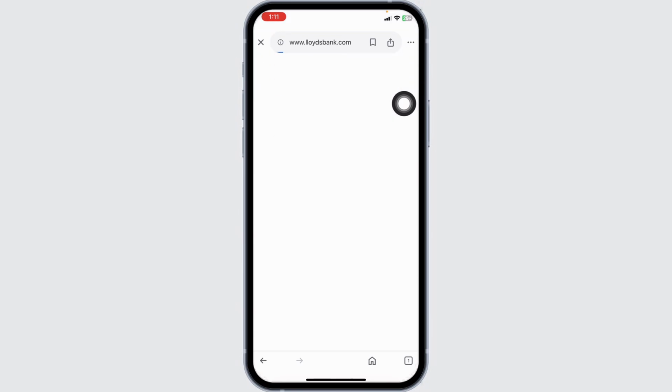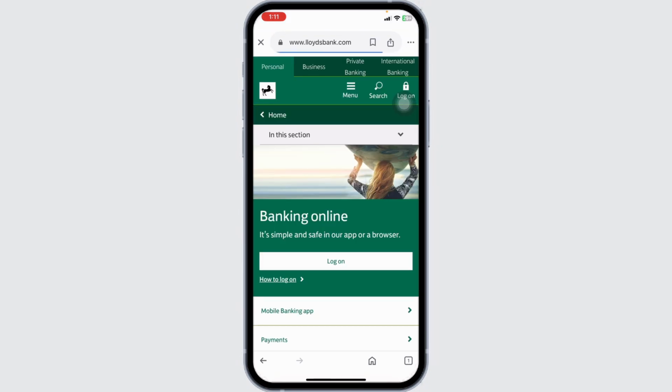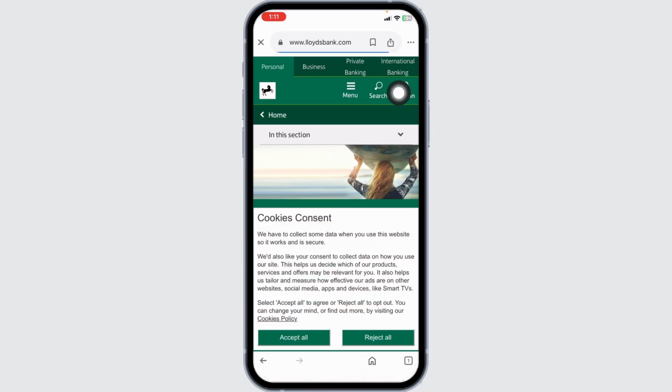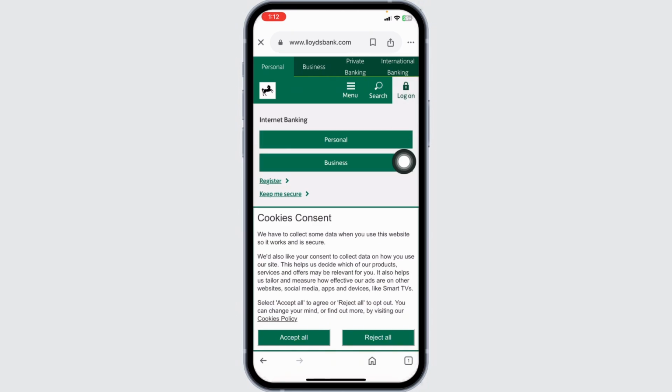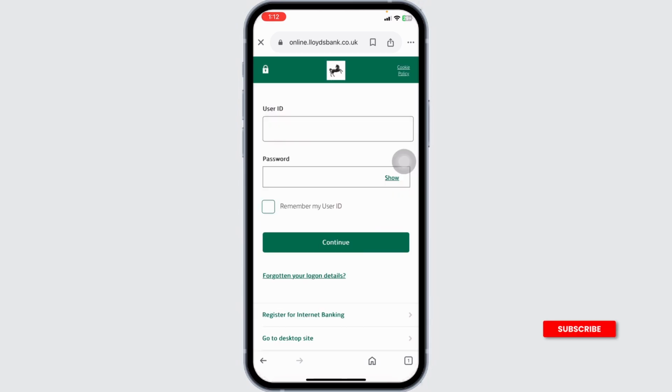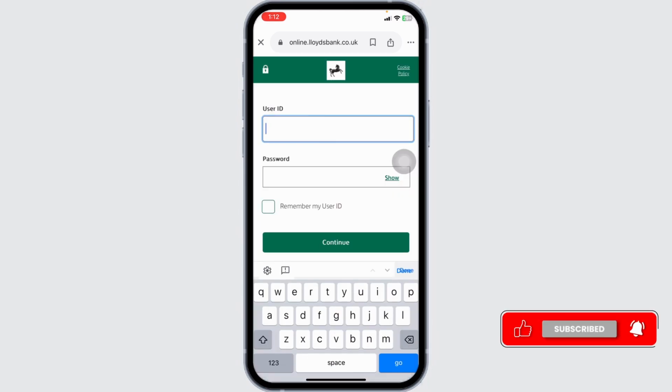www.lloydsbank.com. Open it. With that, you will be directed to the official website of it. Now, to log in, click on the option of Log On given at the top right corner. Go ahead and select your account type, personal or business. With that, you will be directed to the login page. Now from here, you can easily get access to your account.